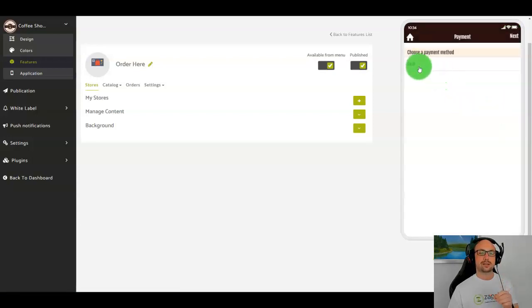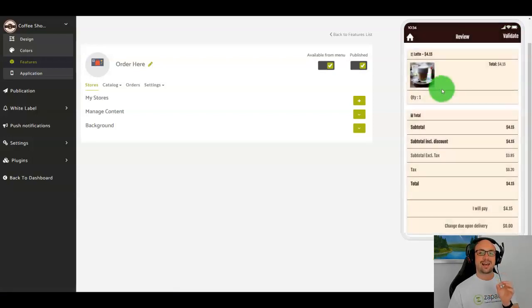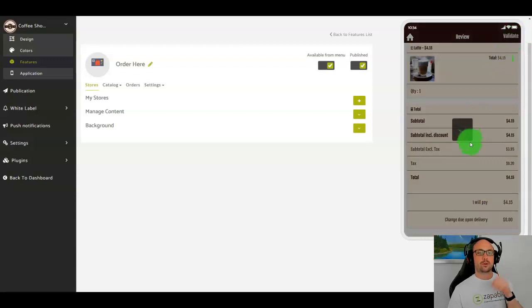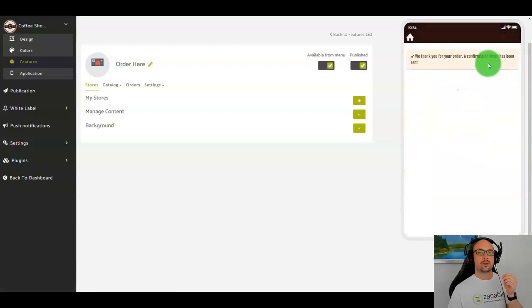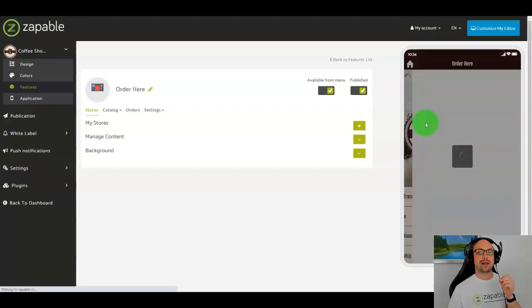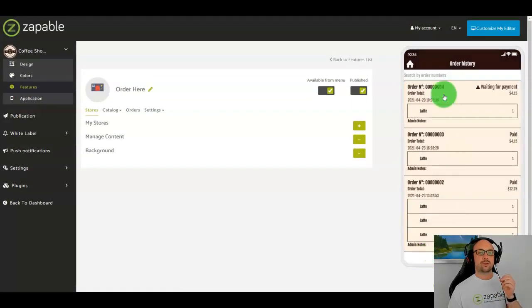We'll click on next. I'm going to choose payment method as cash. You can integrate this with Stripe and PayPal as well, which is amazing. And then I'm just going to go and proceed with the order. Thank you, and a confirmation email has been sent. So if I go to my order history, I can see the order history is within the app.